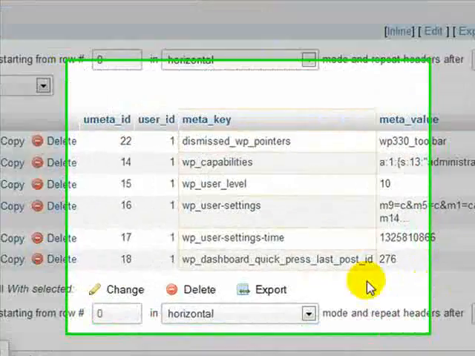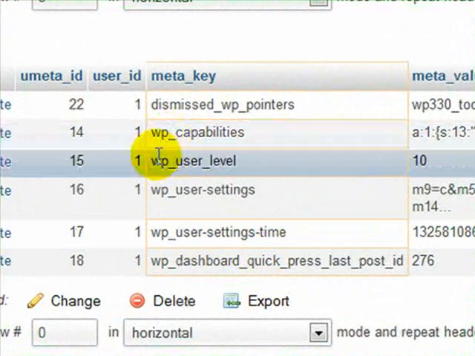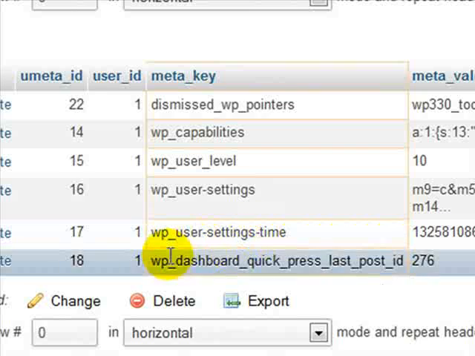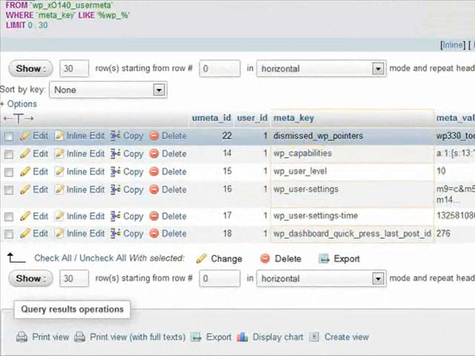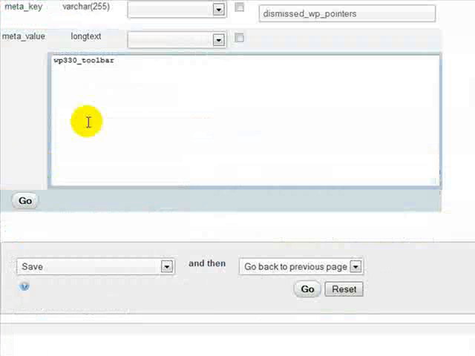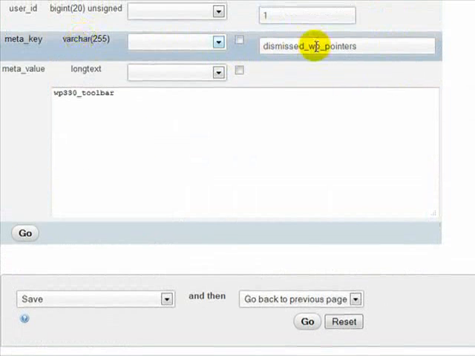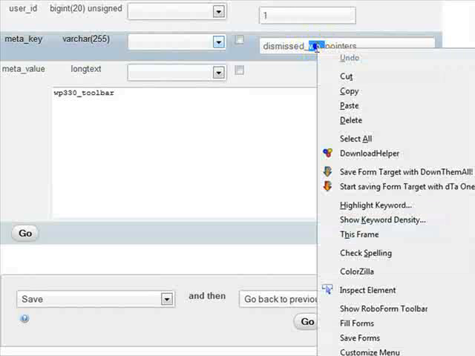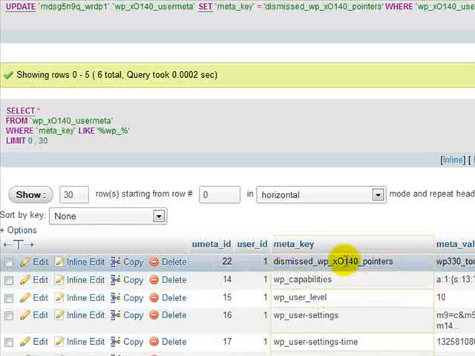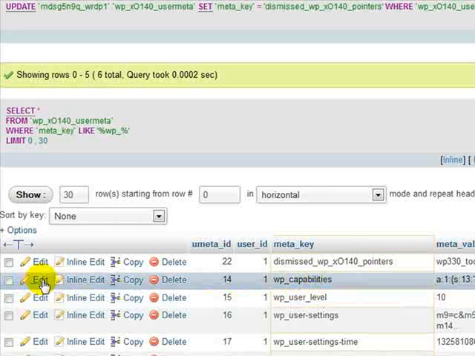Look for any resemblances of the old prefix name, like this one, this one, this one, this one. It looks like pretty much all of them here, so we need to change all of these. So I'm just going to start with the top one here, go into Edit, and right here I'm just going to highlight just the part that needs to be changed, paste that in there, click on Go. You see how it's changed there. And this one here, Edit.